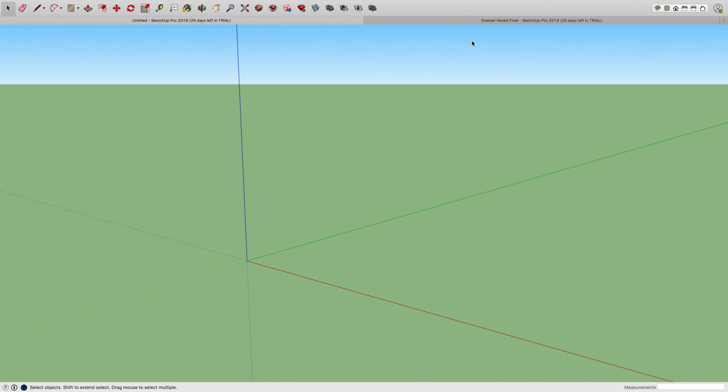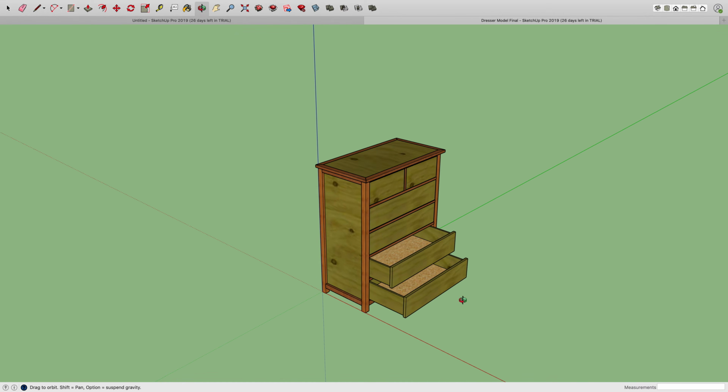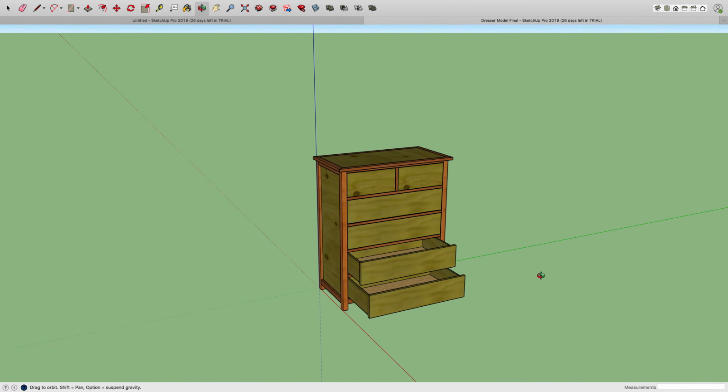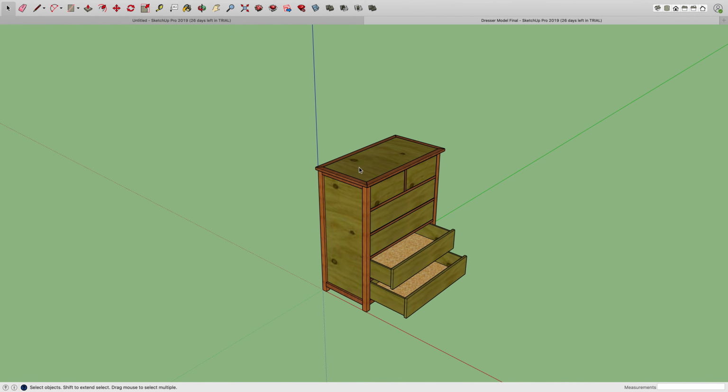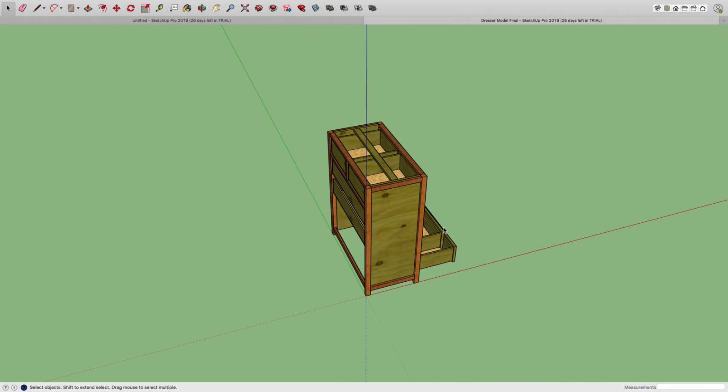Now, what we're going to be modeling, I'm going to show you the finished product over here on the right that I have finished modeling. So this is the complete dresser. It kind of looks like this. And if we hide this top panel, you can see down in there, the drawers are fully in place.